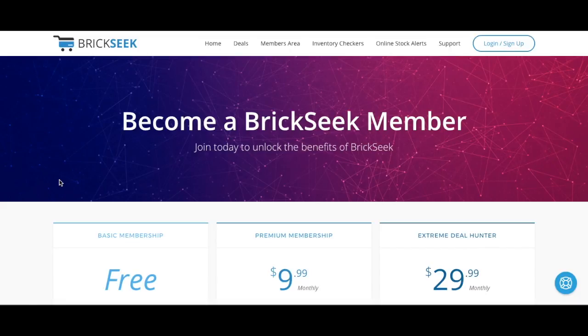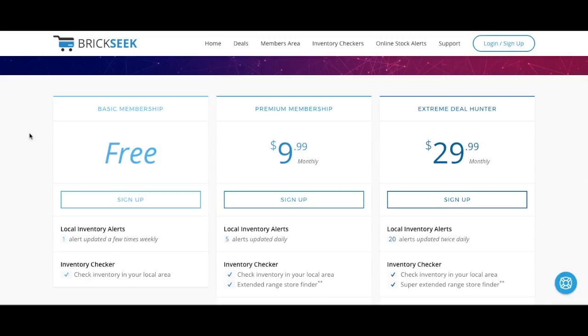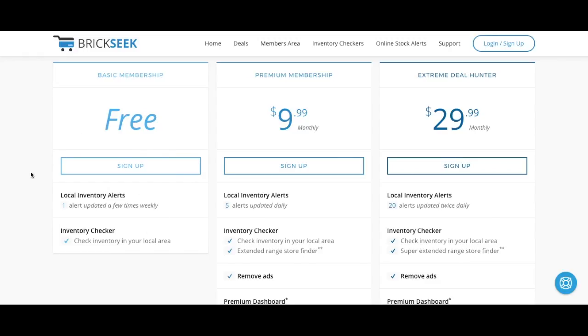Now Brickseek as a whole is free if you want to use just the generic. It shows you basic clearance items, stuff that you can maybe find locally. Now with the free basic membership, I recommend you just play around with this one just to get used to the system. You really can't do a whole lot with it, and I actually used it for maybe a day. And then I decided, you know what, this is an awesome tool, I'm going all in. So I personally use the Extreme Deal Hunter.